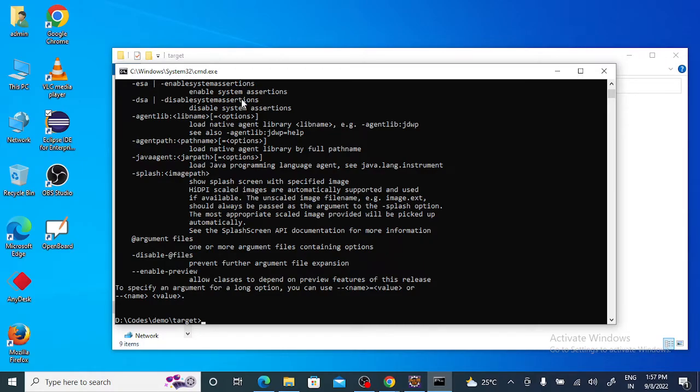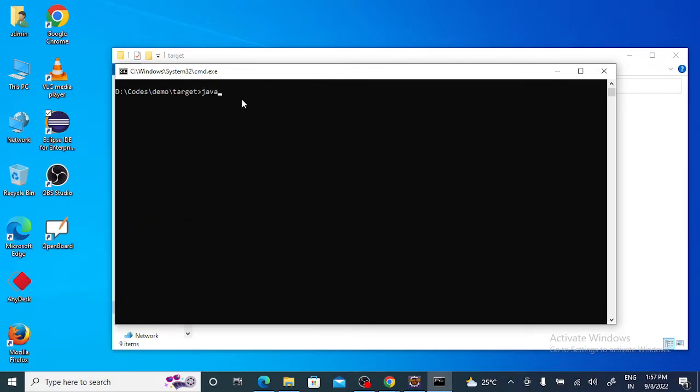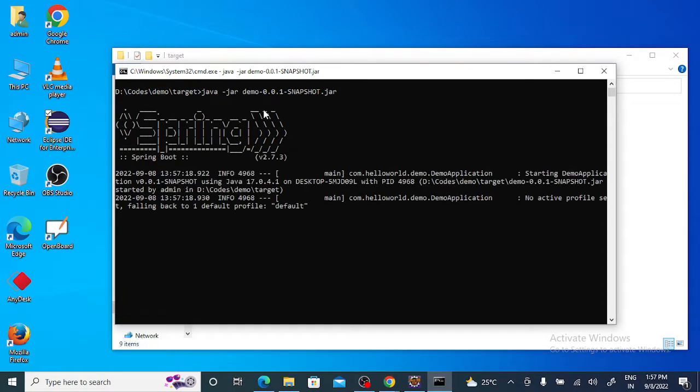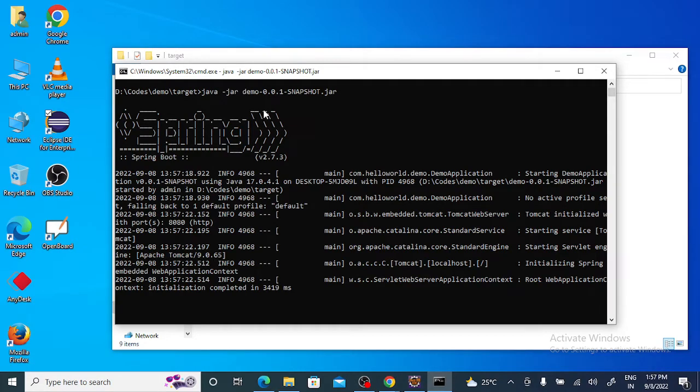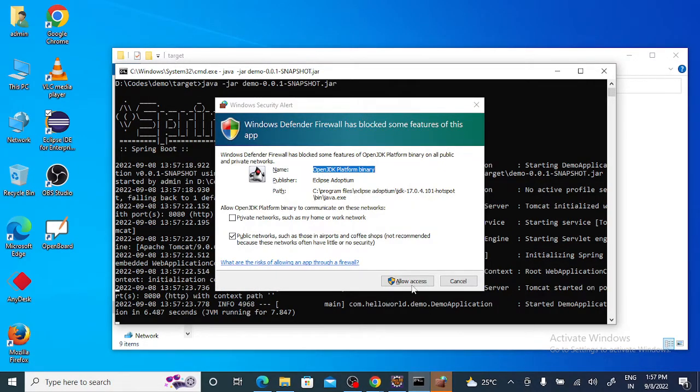That jar file we need to run. Java, and then we will use -jar and the file name. You know that this is the file name, and it's a jar file. Enter it, wait for it. See, now it is running directly. So this is how you can create one complete jar file after creating an application. Allow the access.